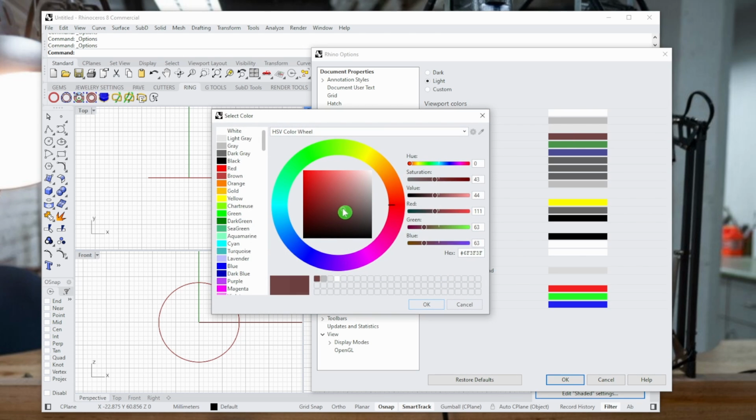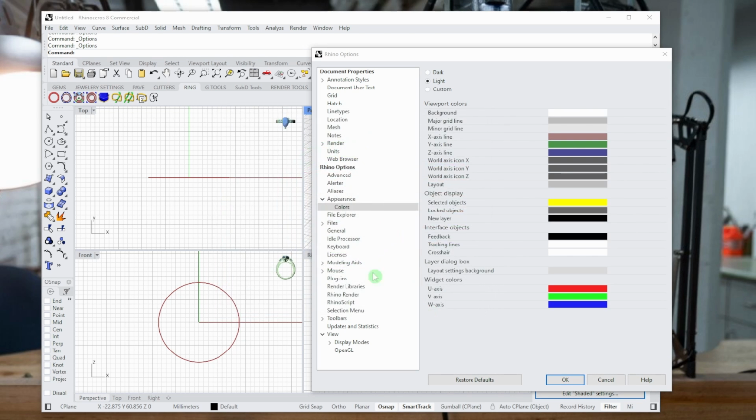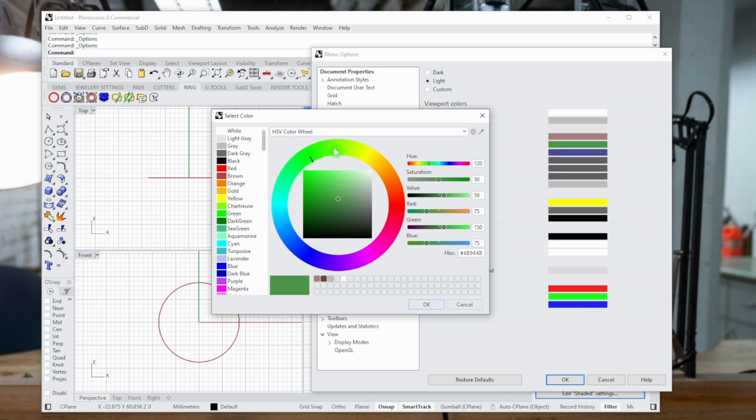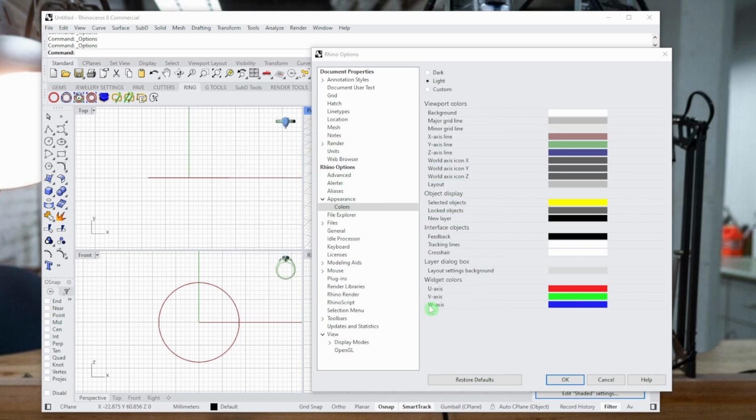It seems a little bit better. Maybe a little bit more on the lighter side. Maybe there. Click OK. Yeah, I think that works. Same with green. Maybe around here. See, that seems a little bit easier to view. The rest, I'll leave it alone.